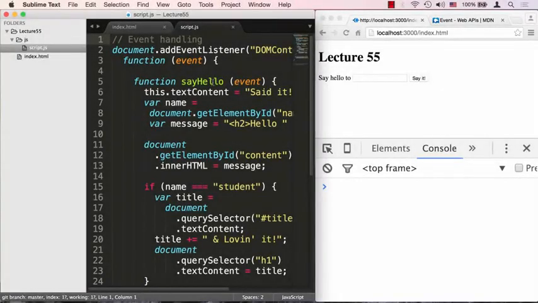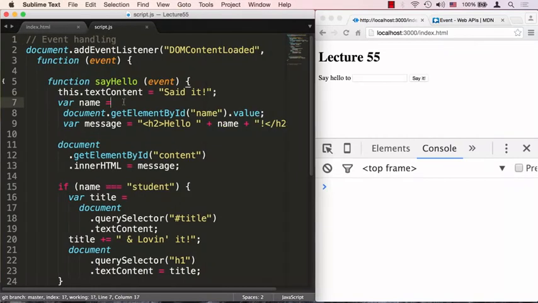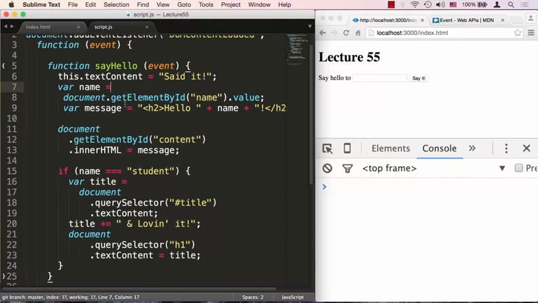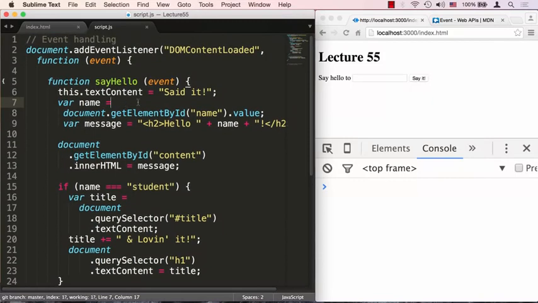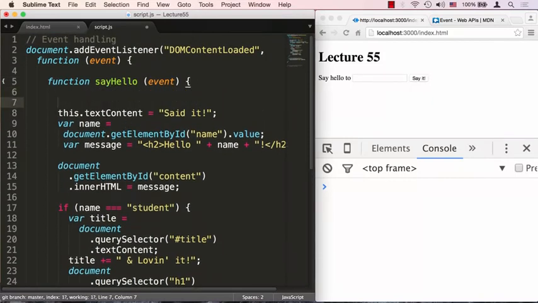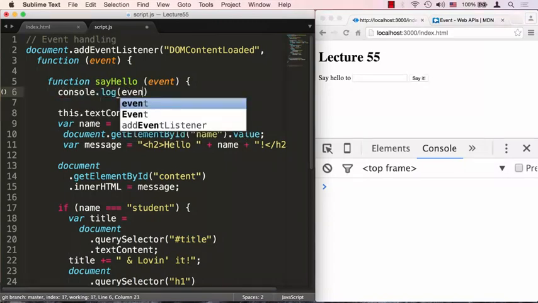There's an argument that's passed by the JavaScript engine into every single event handler, and this is something I kind of glanced over in the previous lecture, so let's talk about it now. I am located in the script.js file, which is located in the lecture 55 folder. Let me close the file browser of Sublime, and the first thing we'll do is log the event. Let's say console.log, and let's log the event.